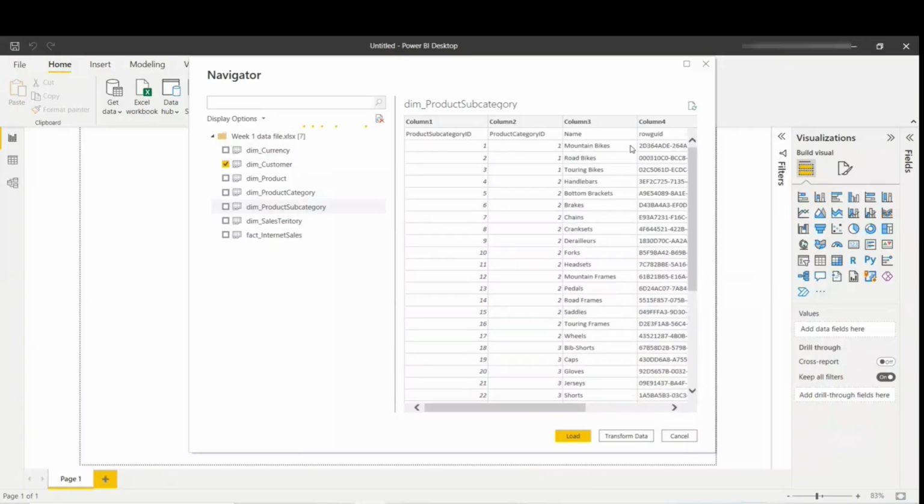Okay, or else see here, you can see that column 1, column 2, column 3, it is showing like this, it is not properly displaying. So if you wanted to transform this, transform in the sense the clustered data or the unprocessed data, if you wanted to make it processed, then you can directly go to the transform data.